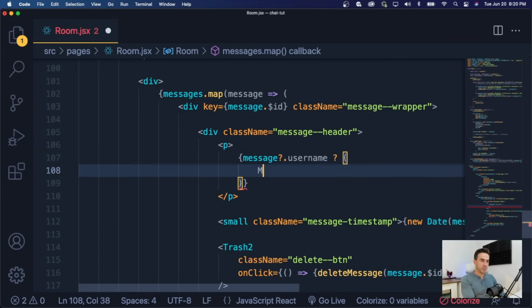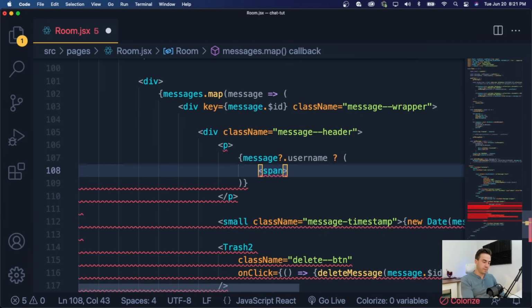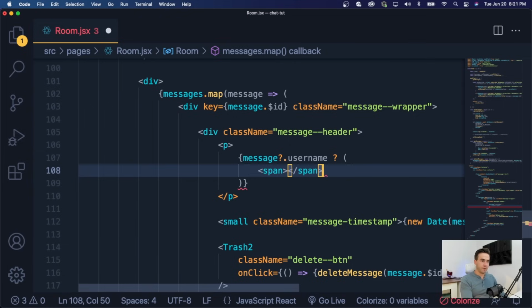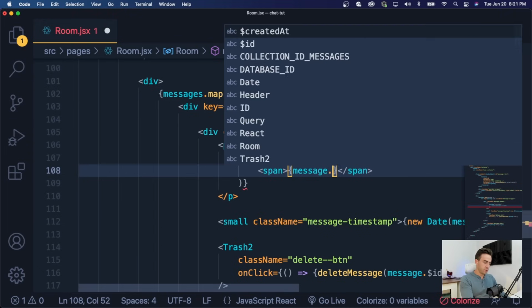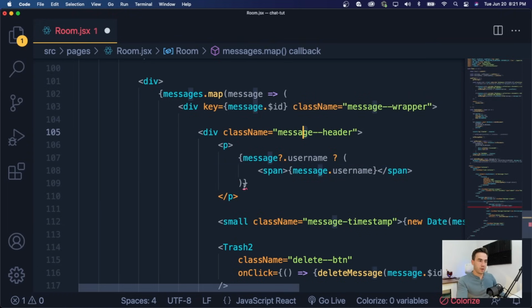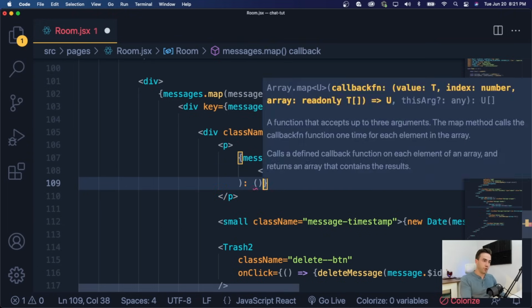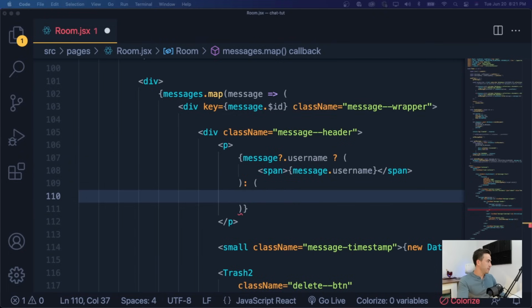If we have this, then let's go ahead and output this user's name. We'll throw in a span tag, and this is going to be message.username, because that's how we store it in the message. And then if not, we can just go ahead and pass in anonymous user.